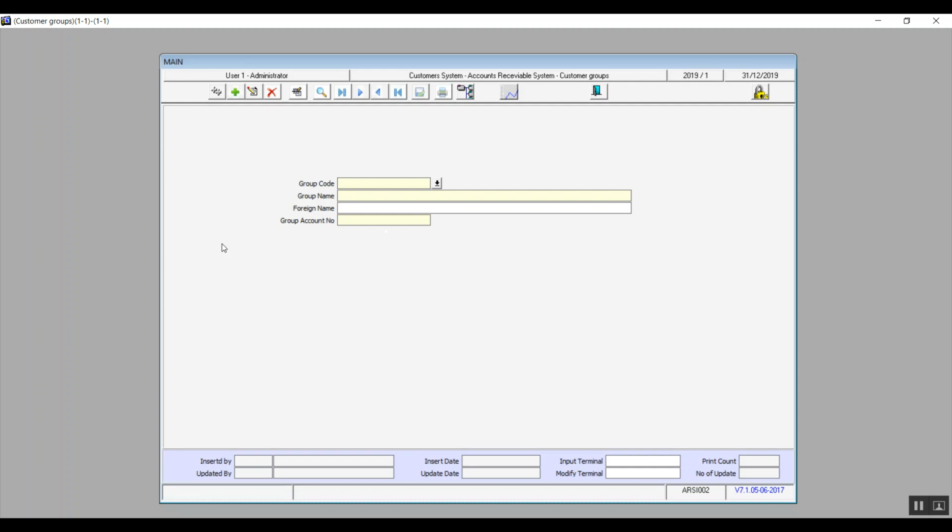Alright, so here we can create groups that later on we can link our customers to. So we're basically here just creating the group itself, but we will use the customer details screen to add our customers to the group. To create the group, you will click on Add, enter the name and the foreign name, and in Group Account Number, we will hit F9 and view the chart of accounts so we can select the account that we want to link this group to.